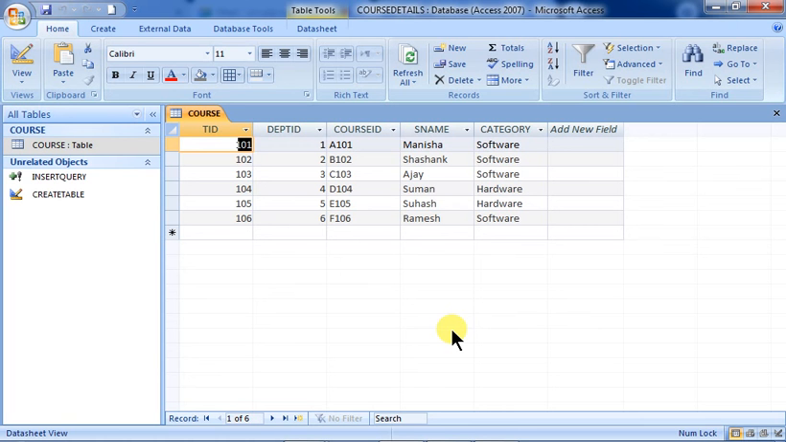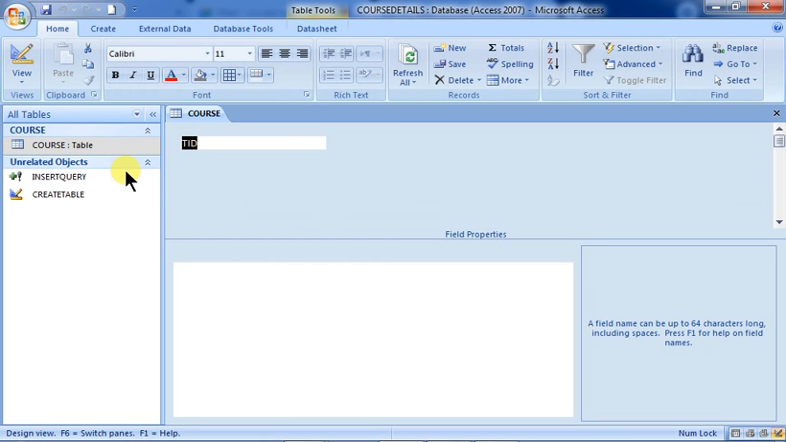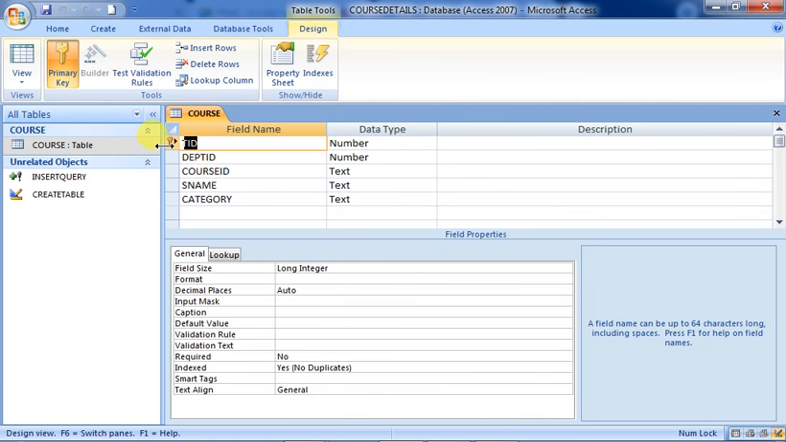Sometimes, if you want to update or change the records, say for example that TID is the primary key. How will you understand this? If you open it in the design view, then you will be able to understand. You see a primary key has appeared over here, and the data types are shown. These are the things we are following.